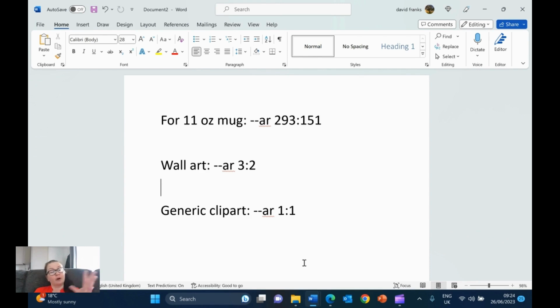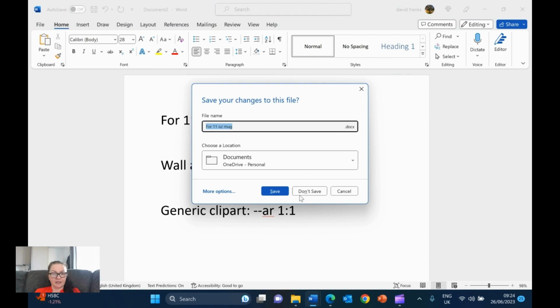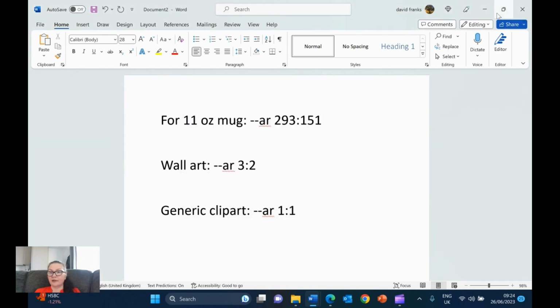And then when I wanted to generate clip art, the aspect ratio is very simple, 1:1. You don't have to add the aspect ratio at all, because if you don't add it, Midjourney will simply do it in this aspect ratio anyway, guys. So these are my free go-to aspect ratio prompts. I will pop them underneath this video, and you just copy them and input them exactly as you see into Midjourney.